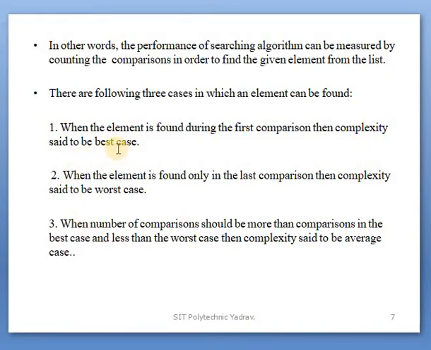Okay, is that point clear? We say best case complexity is when the element is found during the first comparison. The second case: when the element is found only in the last comparison, then the complexity is said to be worst case.